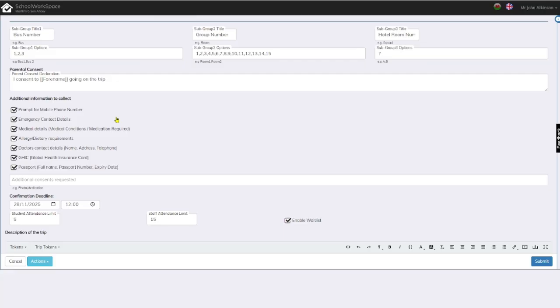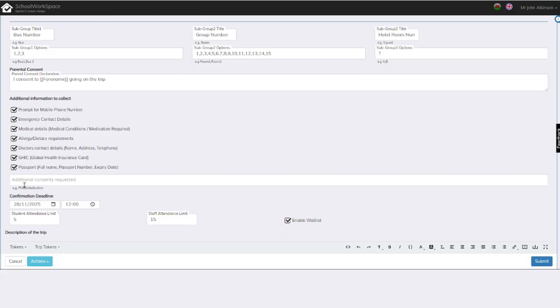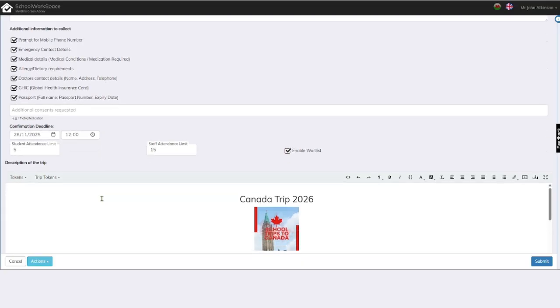Next, enter the text for the parental consent. This is pre-populated, or the school can amend this to meet their own needs. Then select which data items you'd like to collect from parents, such as consent forms, photo permissions, or emergency contacts. For this example, we will select all. As a trip abroad, we will need all the data. You can also request a student's mobile number, visible only to the trip organizer for the duration of the trip.